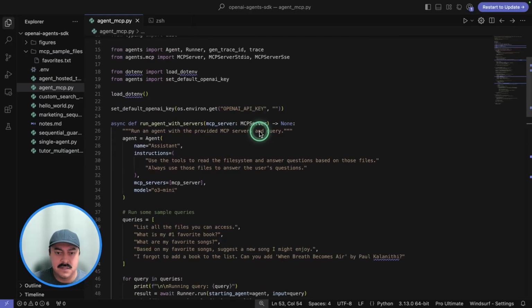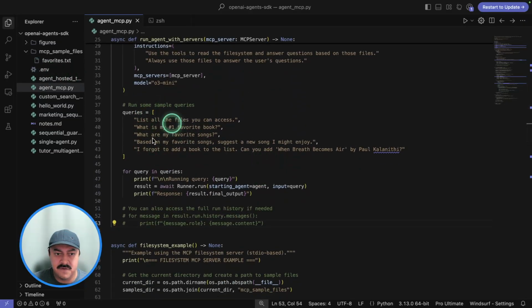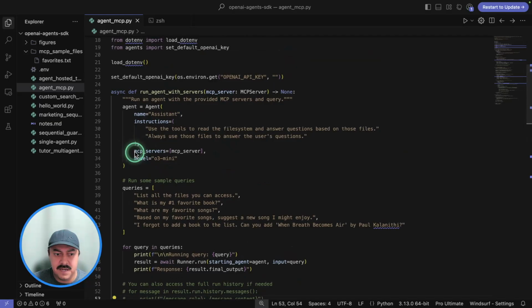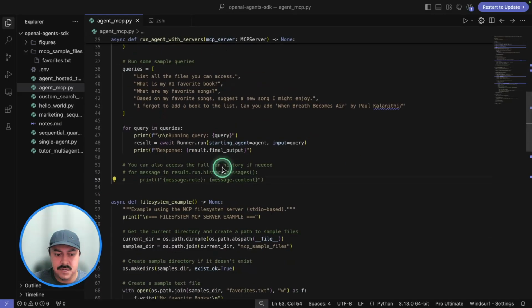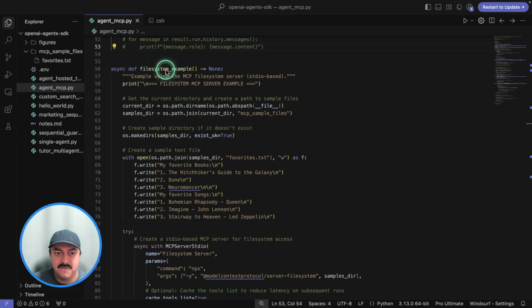All right, so everything looks to be working here. The OpenAI API key, I've set that already. That's in my .env here. And then here are some of the queries that I'm going to pass it. Notice here that I'm passing the MCP servers, MCP server here. And where do I call this function? Let me go to that function down here. It's going to be right here, this file system example.